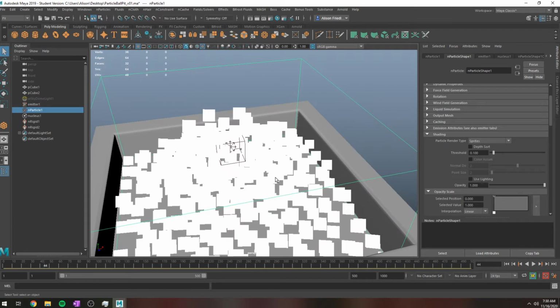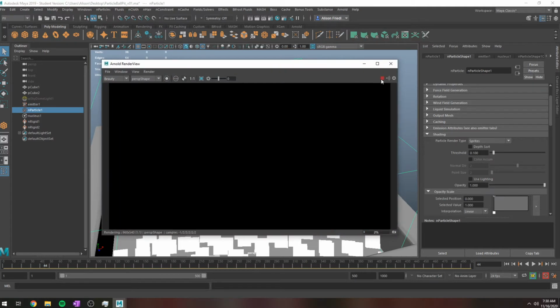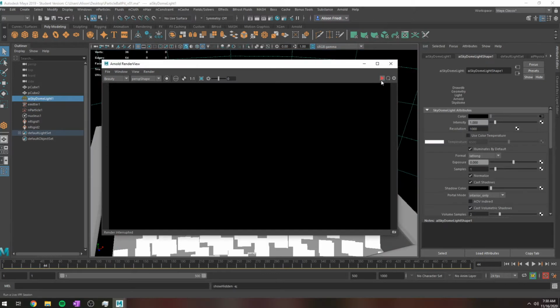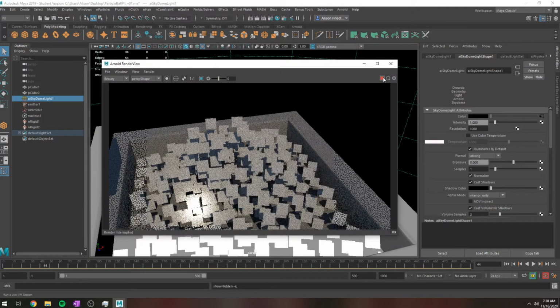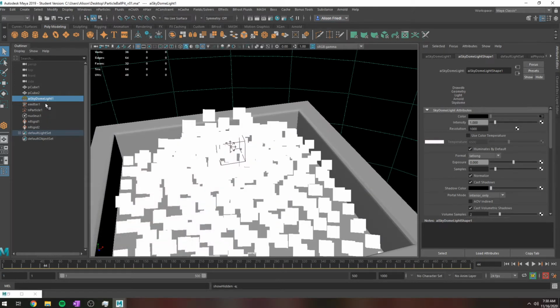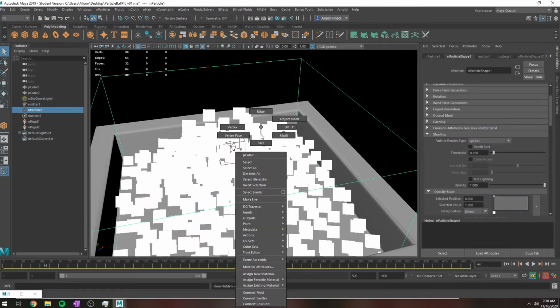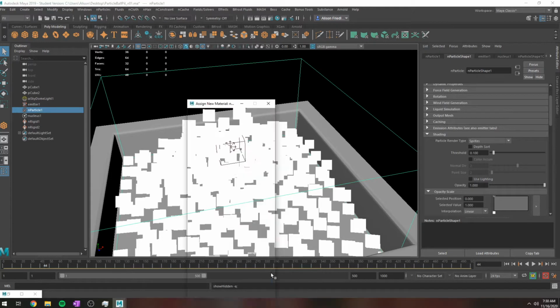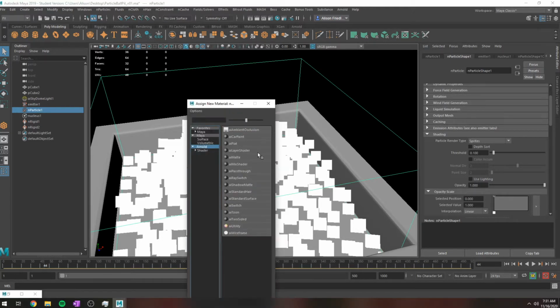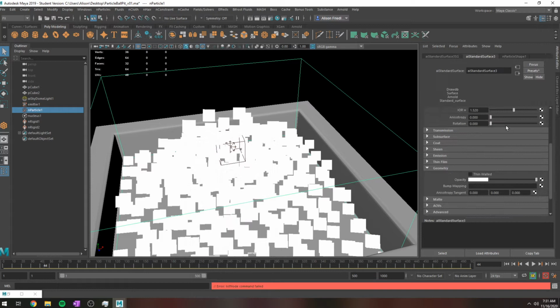To actually do something with these, they will show up by default if you look in the Arnold render view. I should probably unhide my light. Hooray. So we have sprites, and they look ridiculous. To make these actually useful, grab your particles, and go ahead and assign a new material. I'm working in Arnold, so I'm just going to use an AI standard surface.